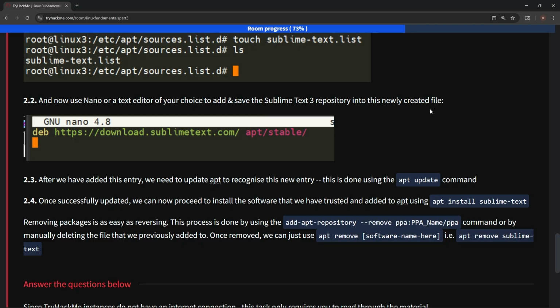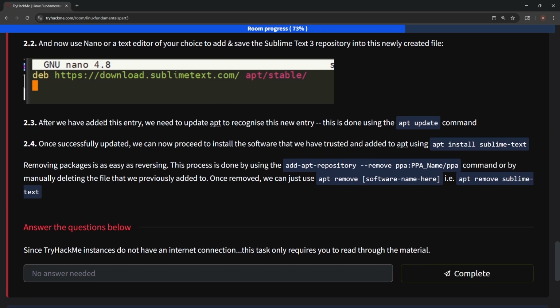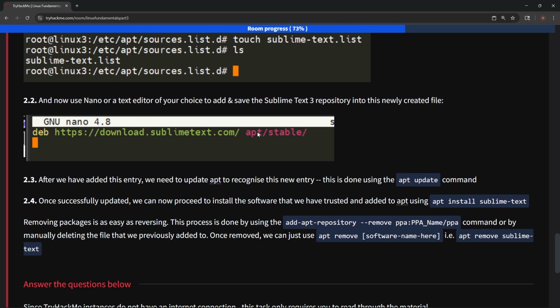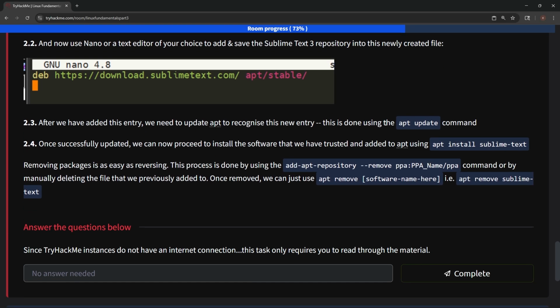But how does it know? Where's the Sublime? What? Is there more to this picture? I don't know, man. How, like, where's this at? I don't know. Anyway, let's keep going. After we've added this entry, we need to update apt to recognize this new entry. So I guess first we're going to create this file, and then we're going to somehow inject this stuff into this file. I guess that's how it's done in this case.